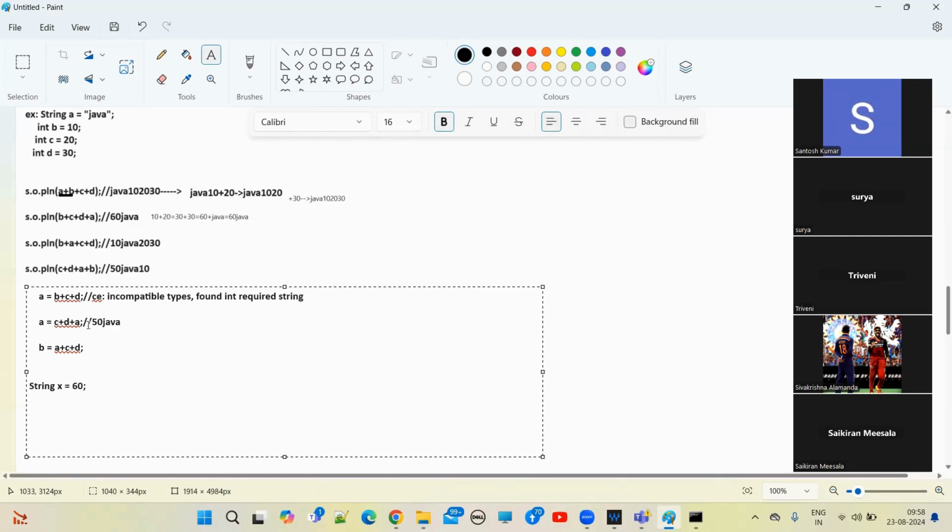Now 50 Java will become what type? String type. Anything if you concat with a string, the result should be a string. Now this string type I'm assigning to whom? Variable called A. So what type of variable is A? String. So is it valid or invalid? Valid. Perfectly valid, guys.